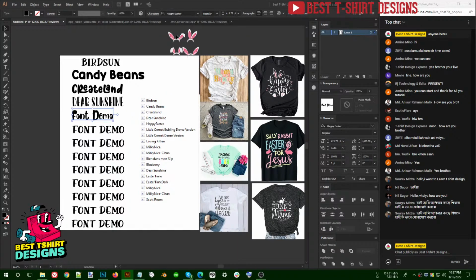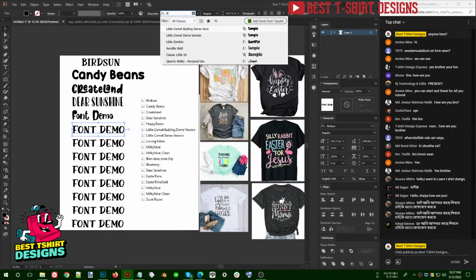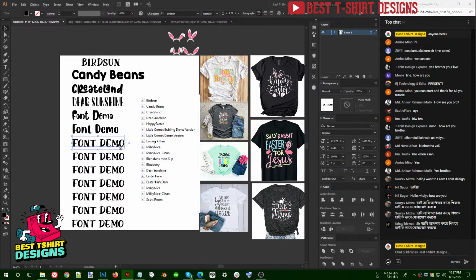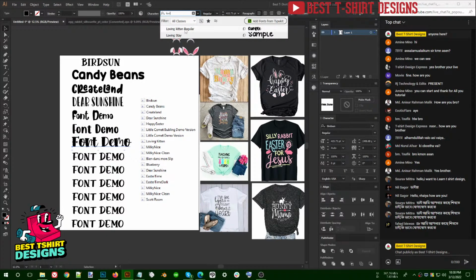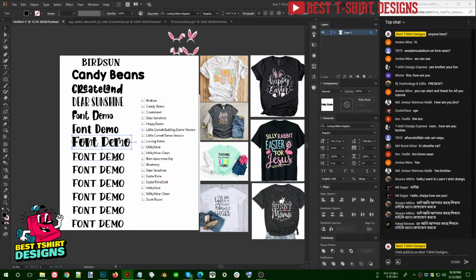If you go to thefont.com, you will find a category that is called Easter. You can take those fonts from there. Little Comet is the next one. Okay, then Loving Kitten. Milky Nice.